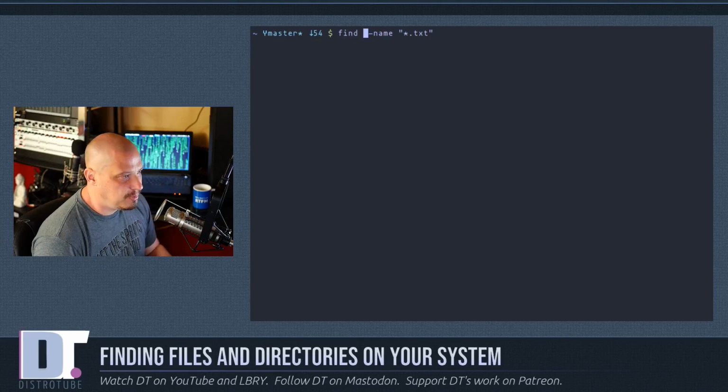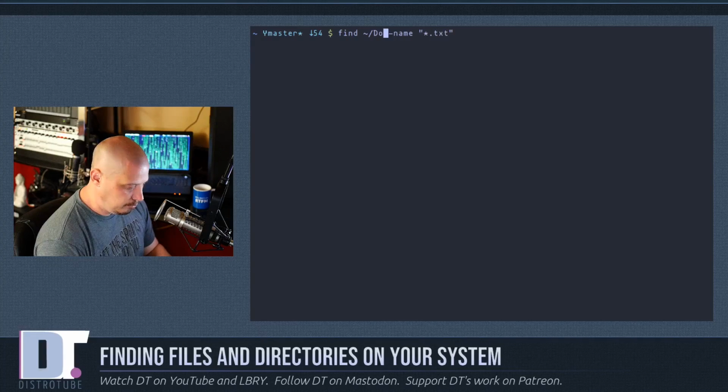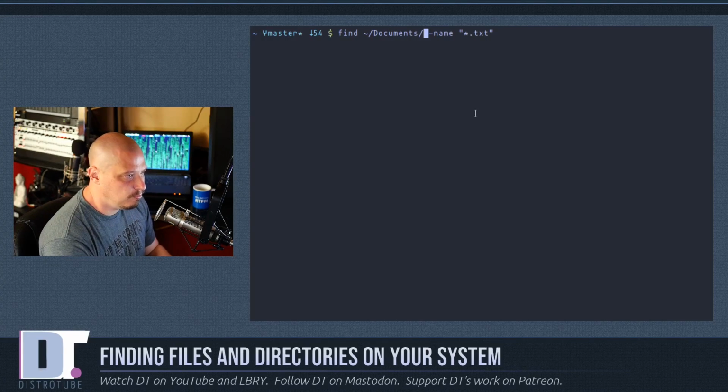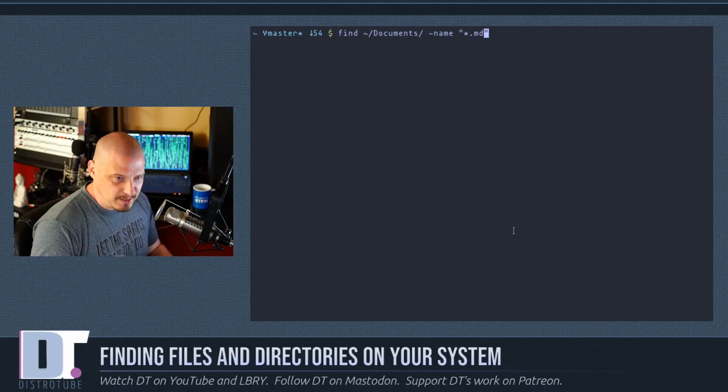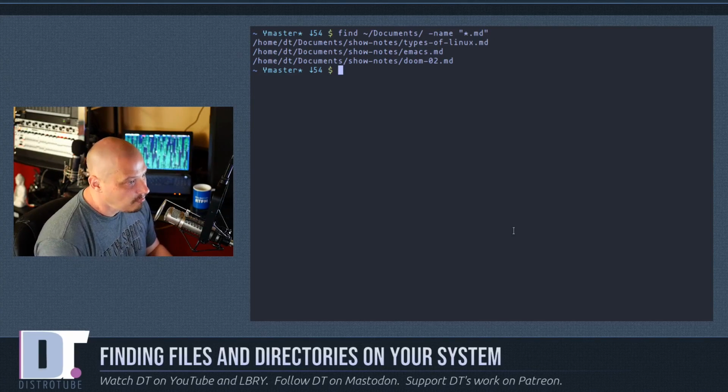Let me pick a better directory to search in, something that's not going to have just a million things output. So I'm going to search in my home directory again, /documents. We'll search by name, and this time instead of every .txt file, let's search for markdown documents. These should be a little bit less, not quite as many markdown documents on my system as text files. And there were only 3 in this particular directory.